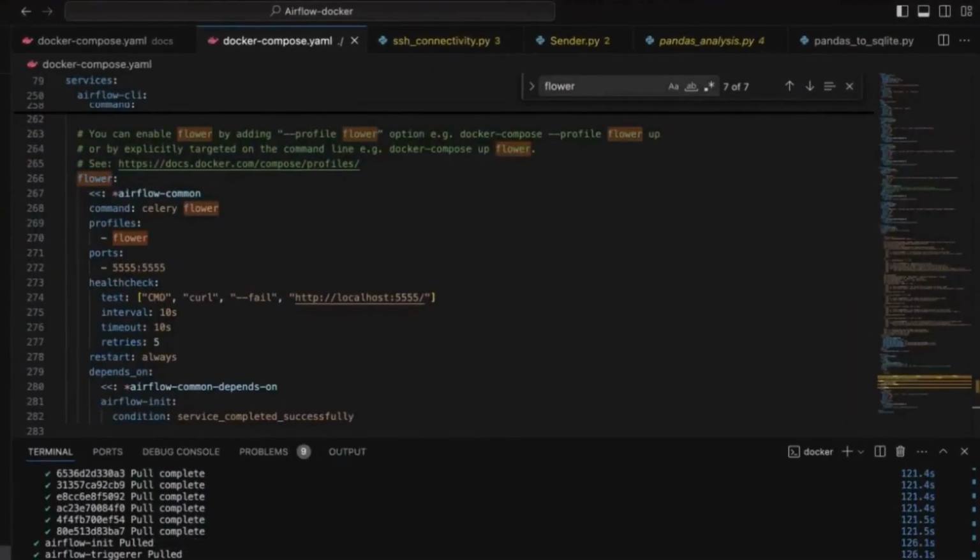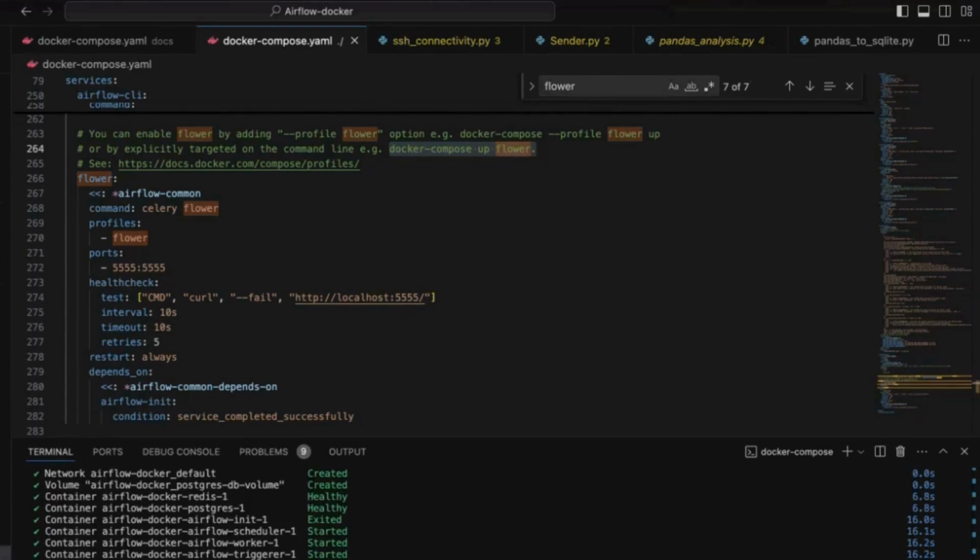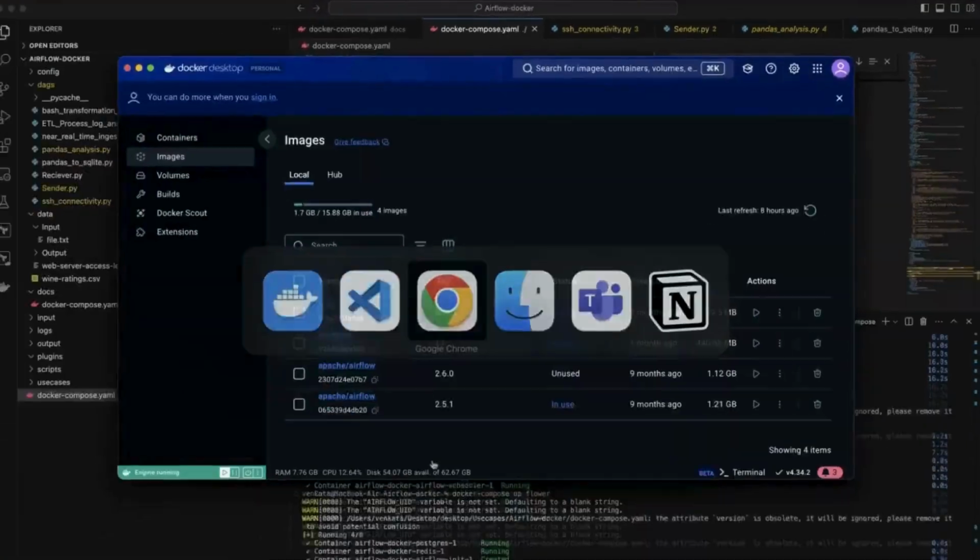Now, I don't have Flower enabled here as a container because you don't require it. By default it is not enabled, but you can enable it by calling the Docker Compose for Flower. Even in your machine it is not enabled by default, so you can enable it. So now we can just give a try.